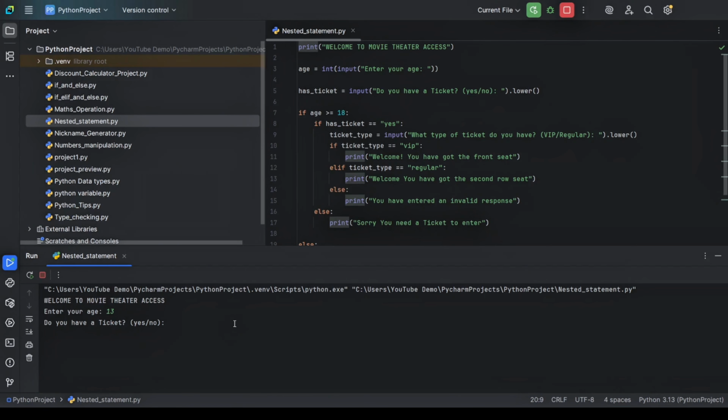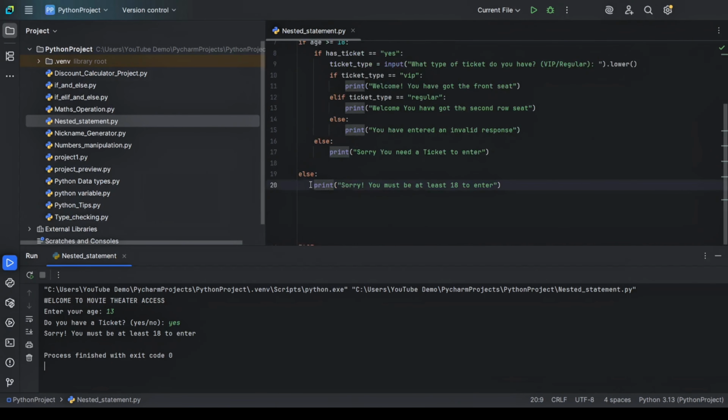So let me just put yes. And when I press enter, you can see it tells me, sorry, you must be at least 18 to enter, because it has checked for this first condition in line 7, which means the age is not greater than or equal to 18. So it is jumping to this else block in line 19, telling me, sorry, you must be at least 18 to enter. So let me run this code to test for the other condition.